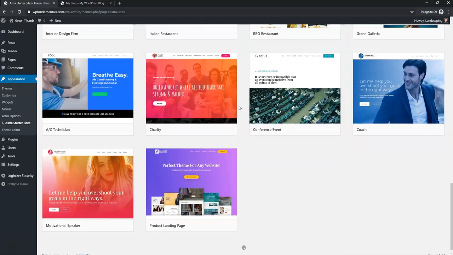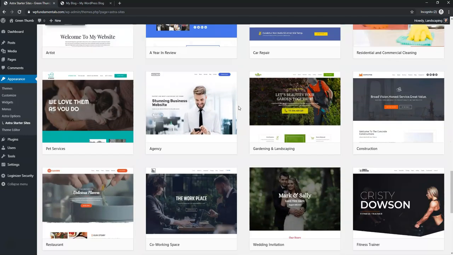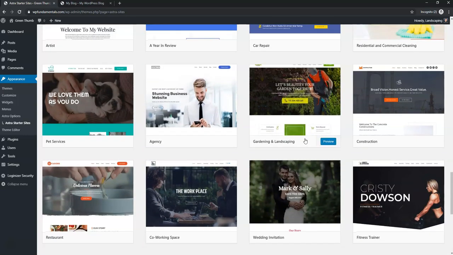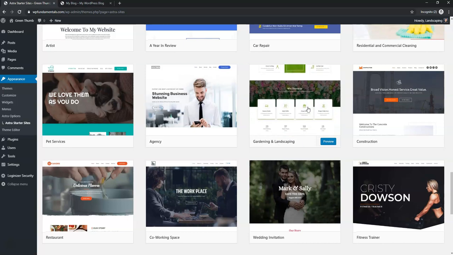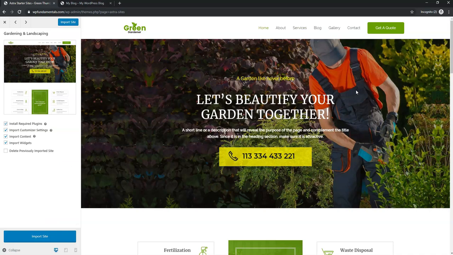I'm going to go down a little further and it's going to load some more. I'm going to be using this one right here, gardening and landscaping. And if we click on that, we can preview it. And this is what the site looks like.